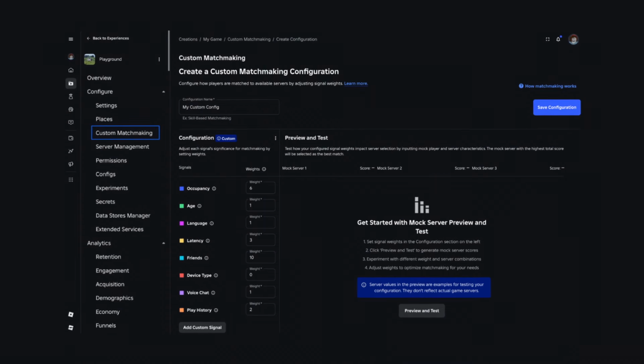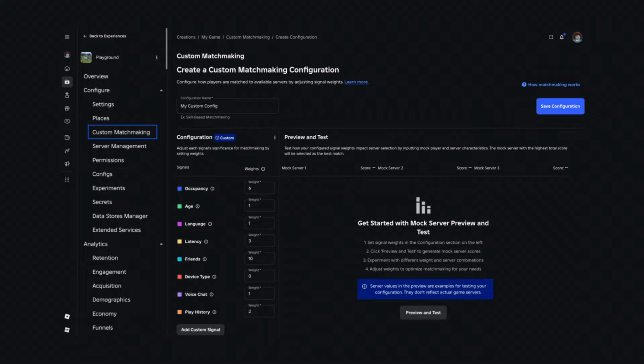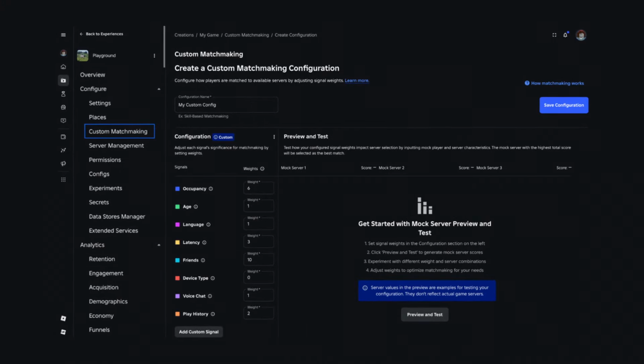This custom matchmaking release basically lets us control how matchmaking works, and it's been rolled out to all experiences as of this update. So it was previously in beta with a few experiences. Now everyone can make use of this. And what you basically get to do is configure the existing signals that Roblox already use with different weights. So you're kind of deciding how much weight does a specific signal have.